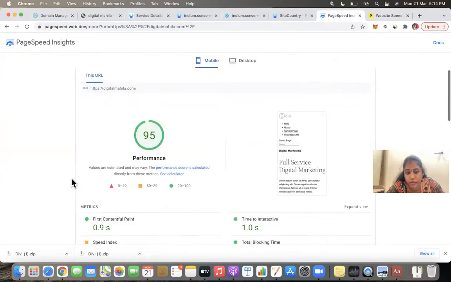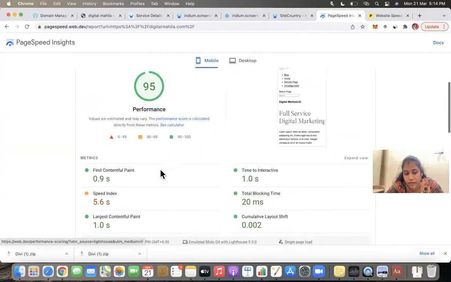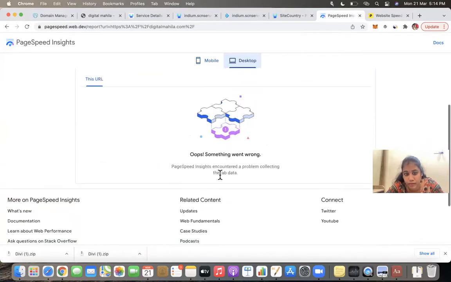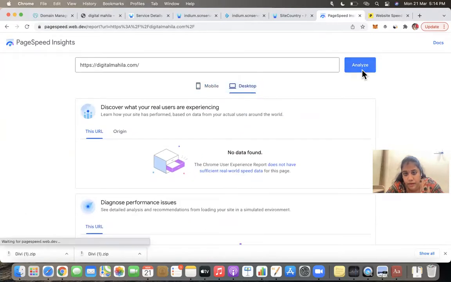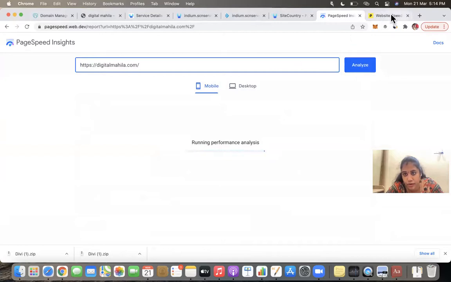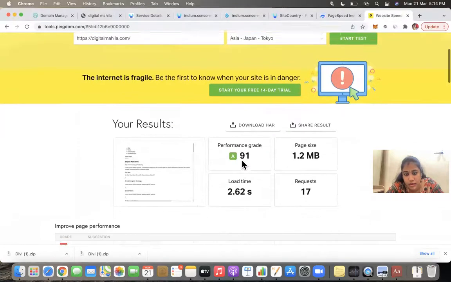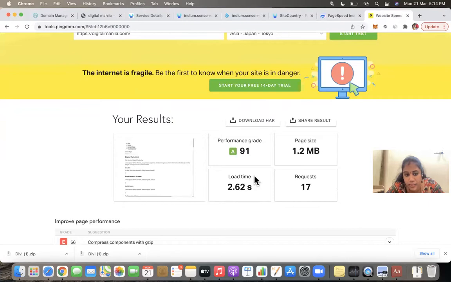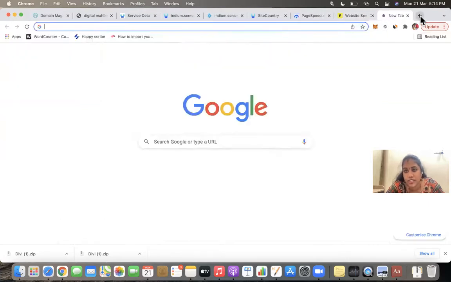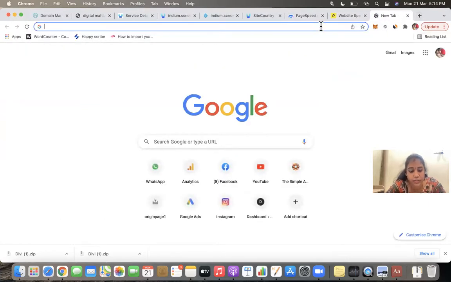And the beautiful performance is here: 95% on mobile, and again we can analyze for desktop if we want. And A grade, the performance grade is really good. This is how you'll check the hosting. And GTmetrix.